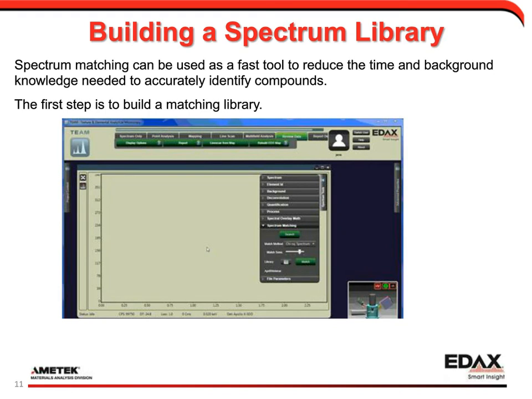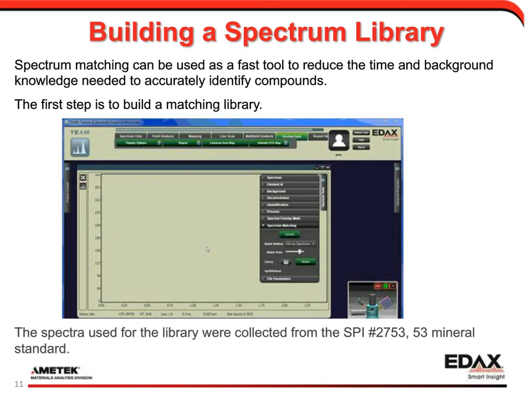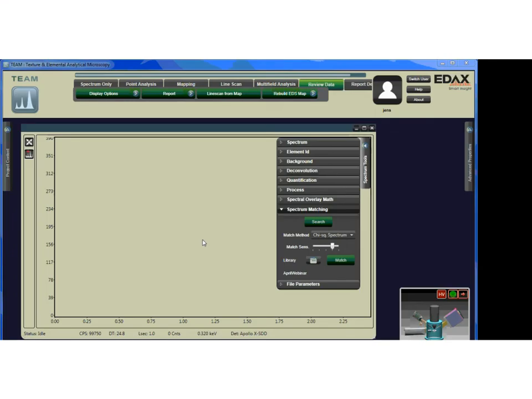Unfortunately, I can't run this on desktop shared screen so you can see me doing it live, but we acquired a video of it. The sample that I used to build the library in this case was an SPI standard sample of 53 mineral standards. And here we should have the video.